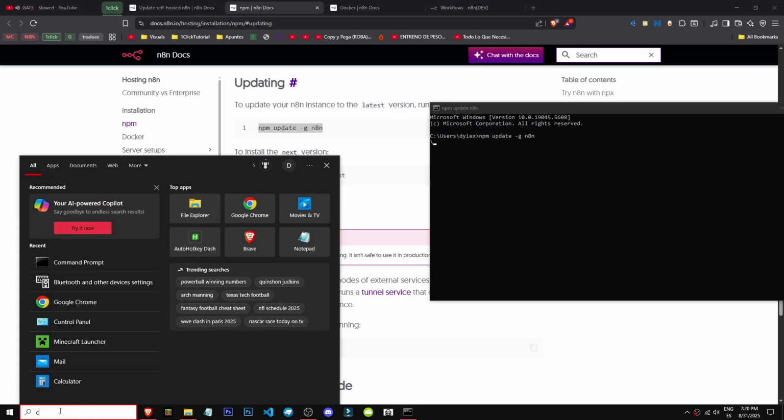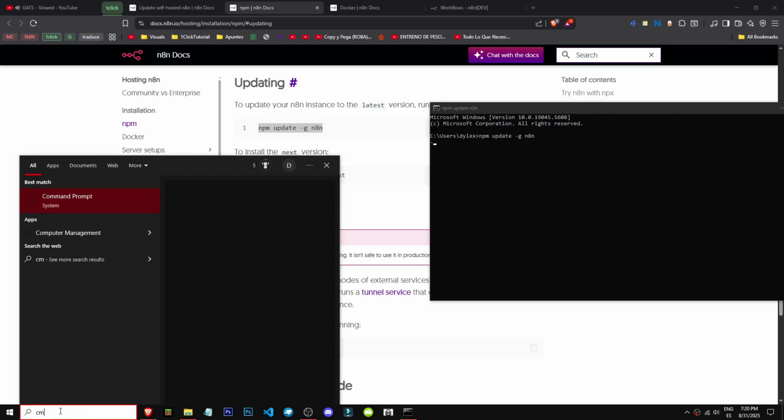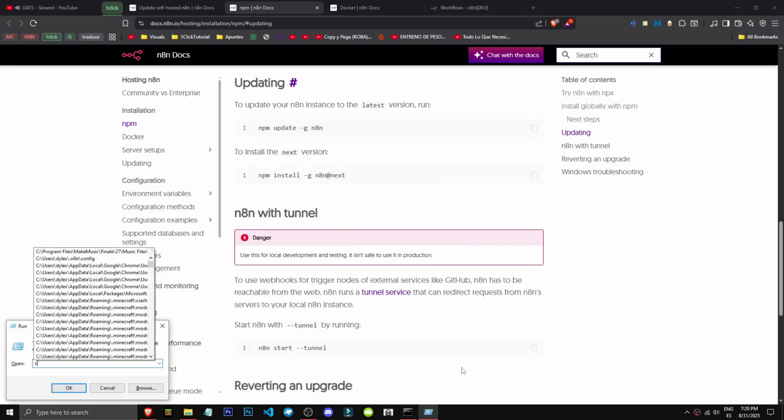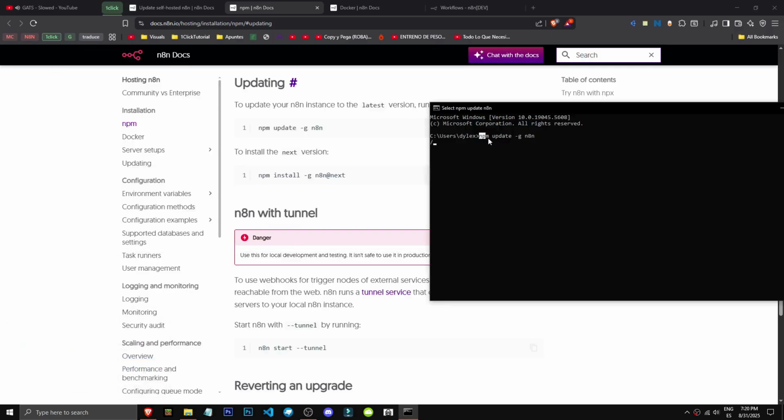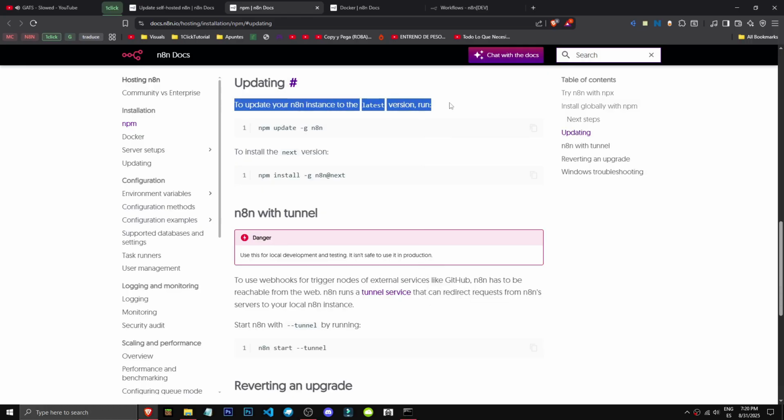Where do we find the command prompt? Well, we can simply search for command prompt or CMD. You can also use Windows plus R and type CMD. There are many ways to open it, okay? We just enter this: npm update n8n, alright? This updates to the latest version. For the next version, we'd use n8n@next, okay? We'd enter this command here.